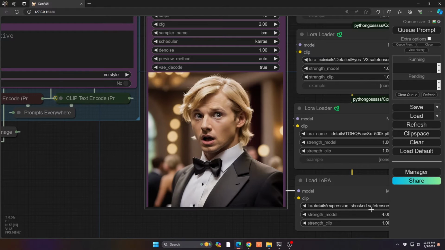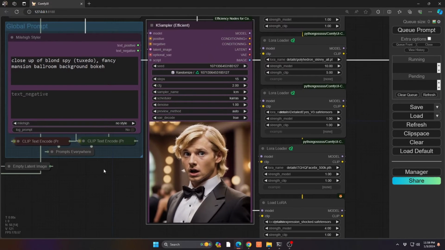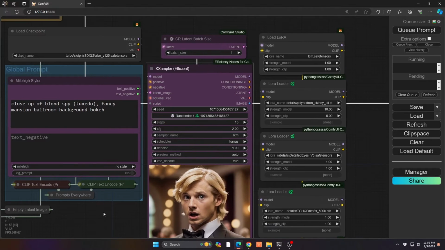And then the shocked expression gives a little bit of intrigue to the scene to say, well, what's going on with the rest of the scene here? Why is the spy in the tuxedo worried? And we'll see why in a bit. So this image is what we're going to be working with.